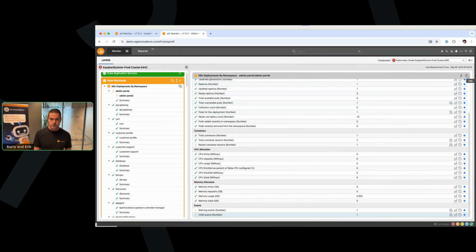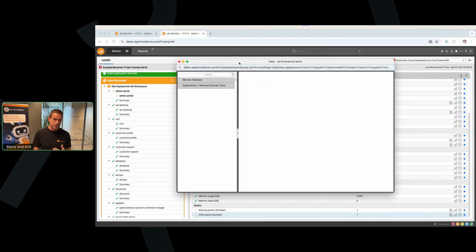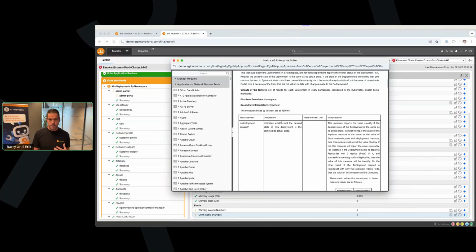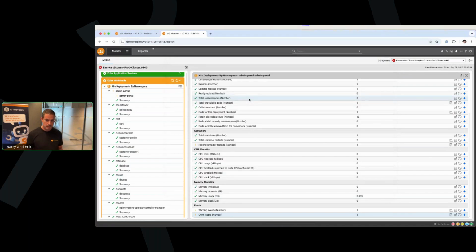And also important to mention, I think, is that we have an offline help file. So for every test that we have, for every measurement that we have, we explain basically what it means, how you should interpret it. So this can again help you troubleshoot issues, especially if you have maybe less skilled staff.